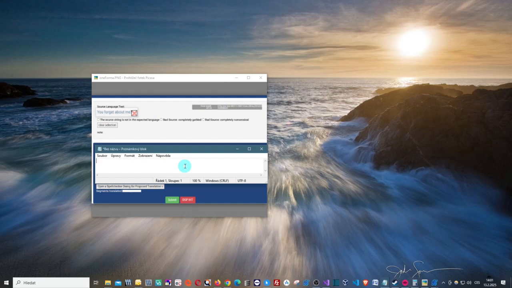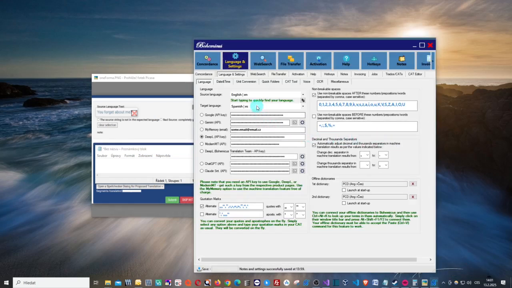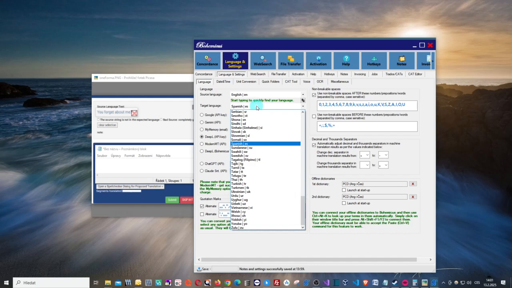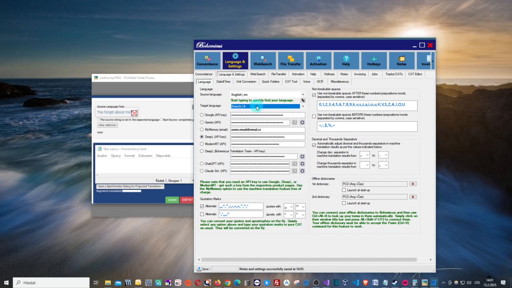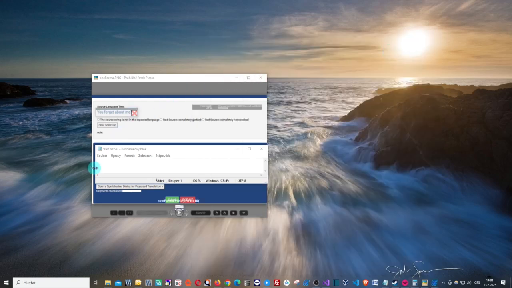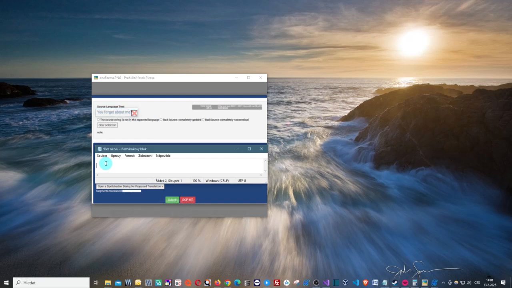So let's try it once again, but we could change the target language. Maybe let's change it to French. Let's go back and let's try it once again. So place your cursor into your target text box and let's just press Ctrl plus Alt plus Shift plus Enter. And this time, as you can see, it's been translated into French. So this is how you could use the machine translation capabilities in OneForma.